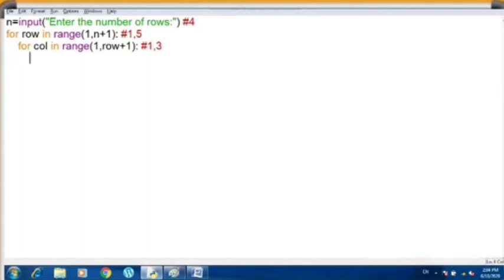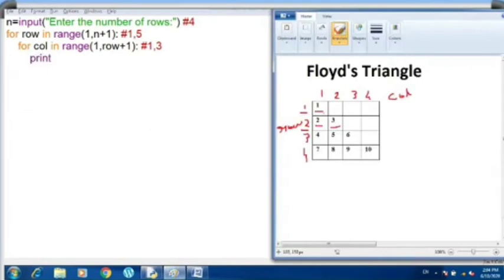Now let us come to the printing part, that what value we are going to print here. So for printing, you can see here that every time the value is getting updated by 1. As it is a set of natural numbers, it is incremented by 1. First time I am having 1 here.